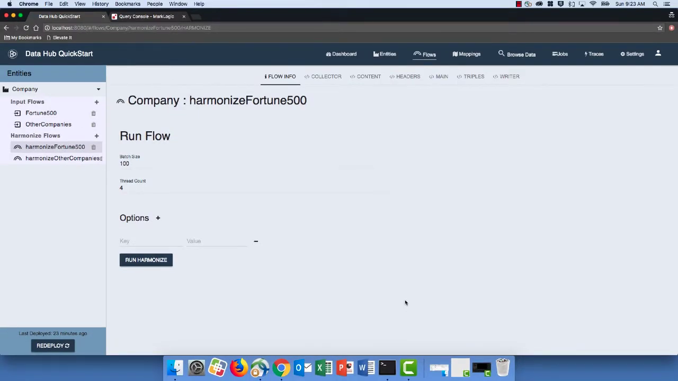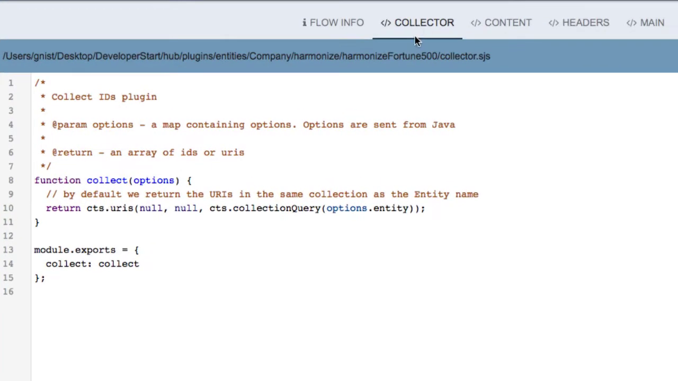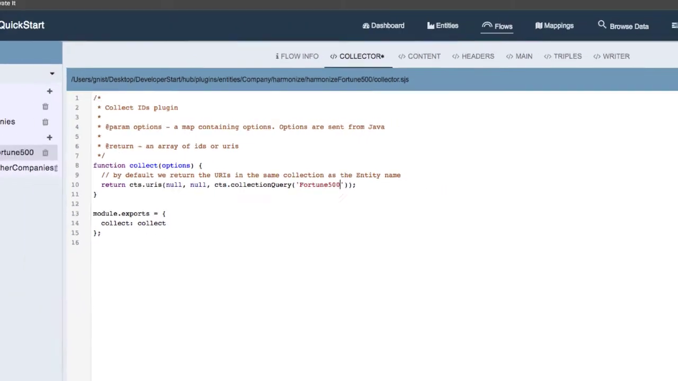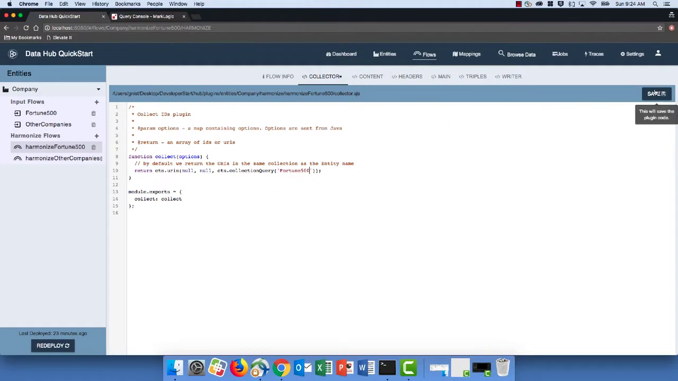We've now got our new harmonization flow created. Let's take a look at the plugins. And just like before, let's start with the collector plugin. And again, that's defining which documents we're going to process here. And we want to process just the Fortune 500 documents. So we're going to change this collection query here in order to point to just the Fortune 500 collection. Let's go ahead and save that plugin.